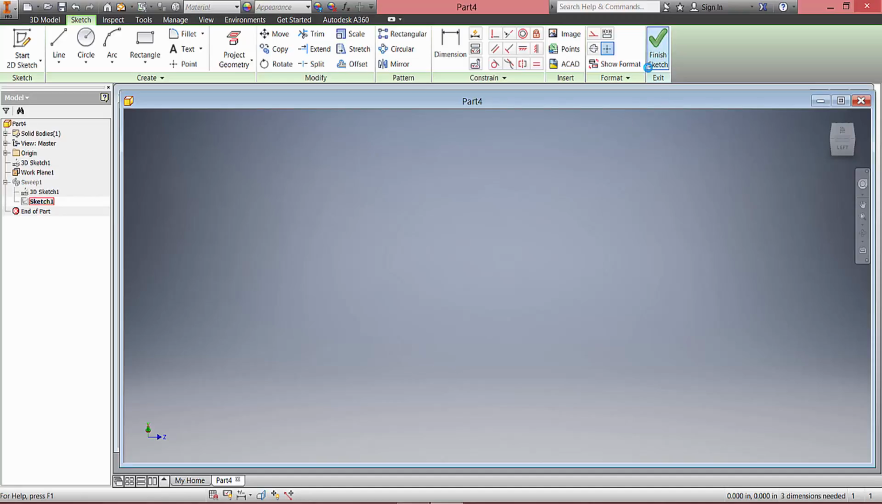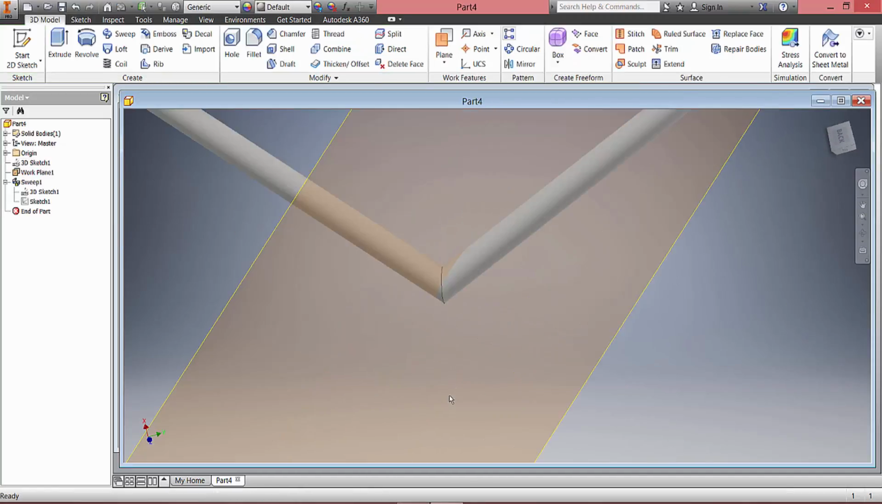Okay, that concludes how to use the 3D sketch tool and how to do a 3D sweep.